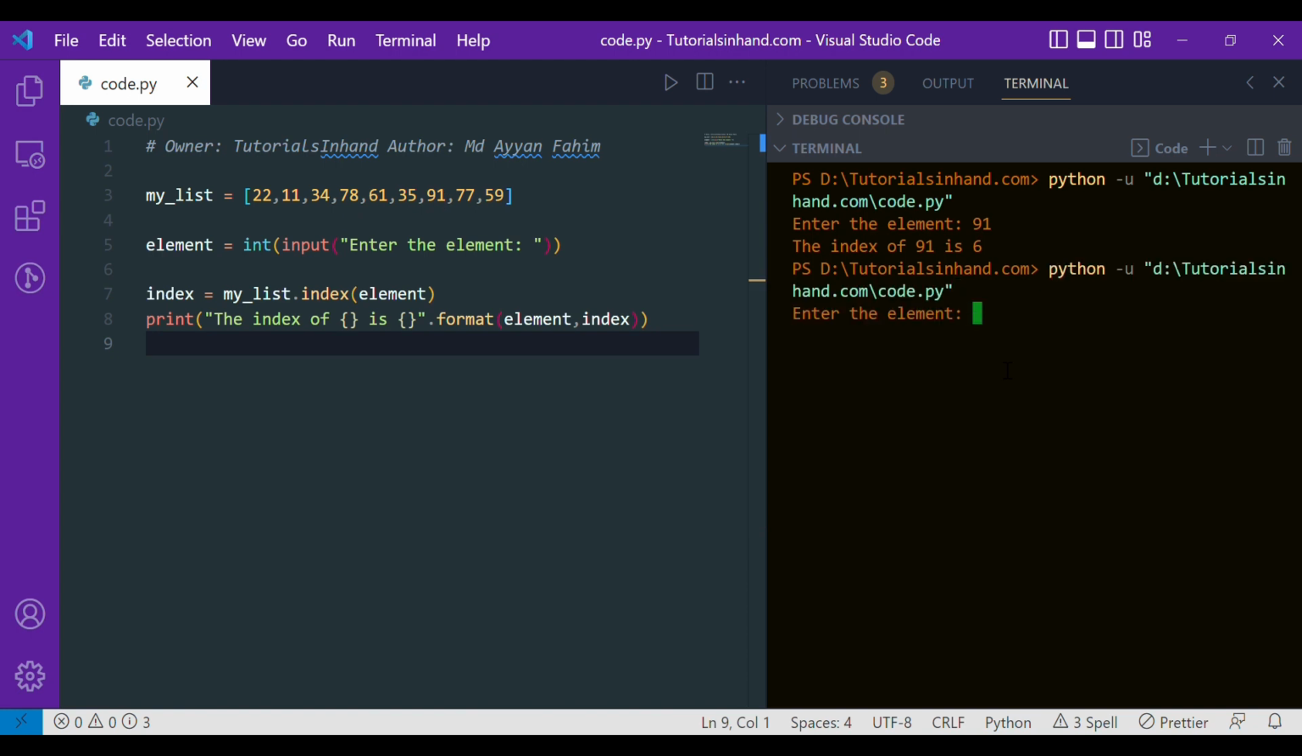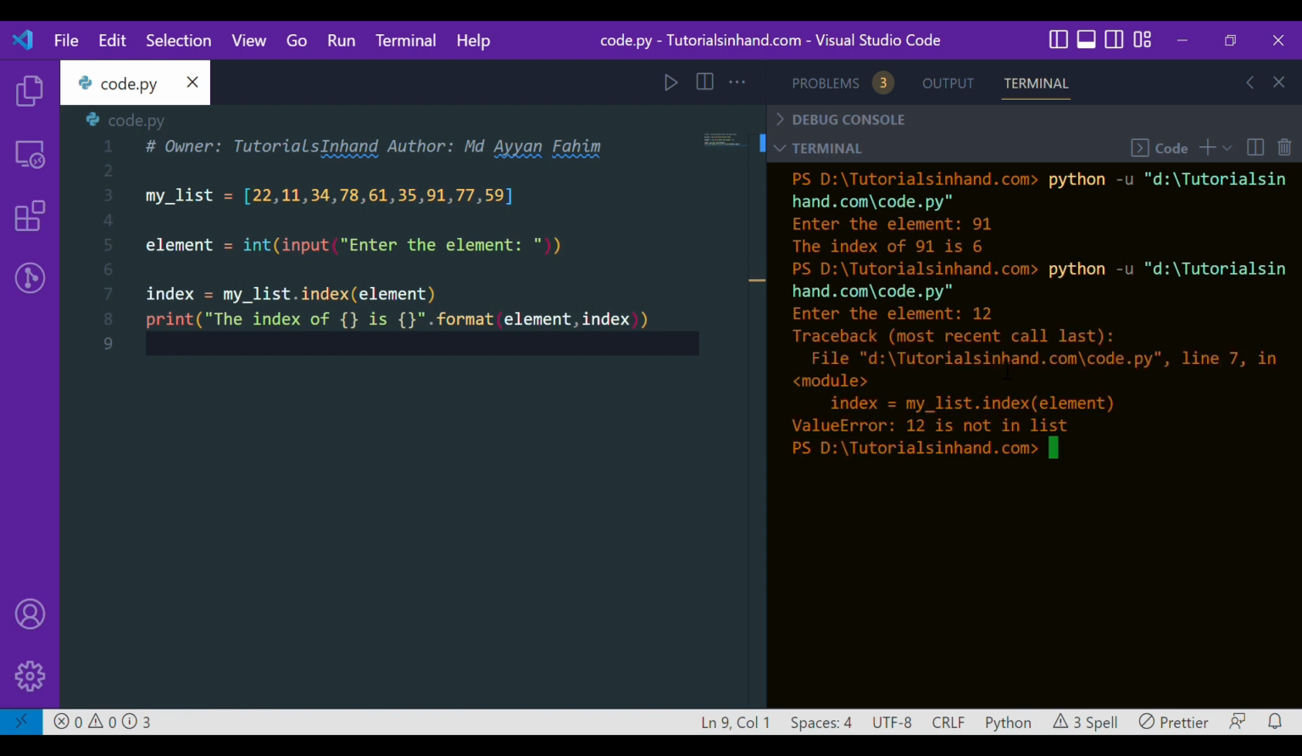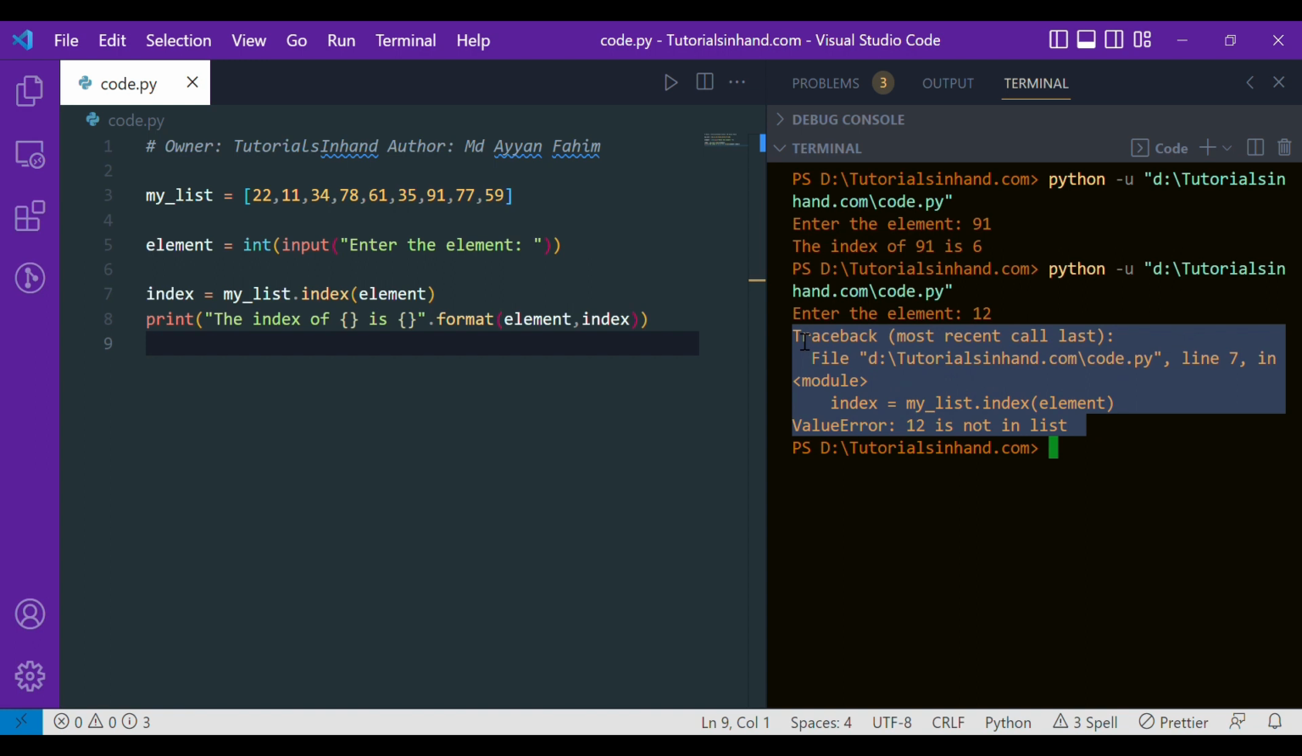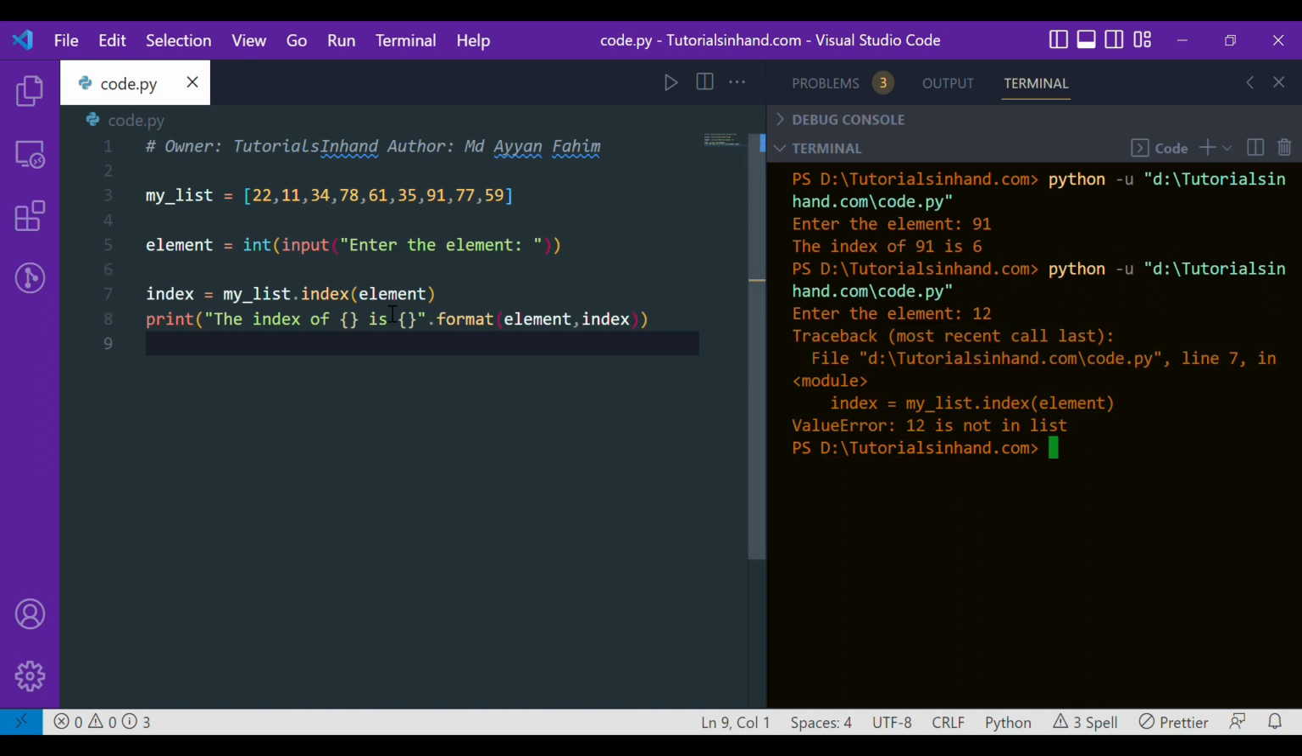Okay, now let's see one strange thing. Let's say we enter an element which is not present in the list. Let's give 12, it's not present, and let's hit enter. Here you can see that it's throwing an exception. So how to deal with it? Because if this continues, the execution of the entire program will get disrupted. Now let's see how to deal with it.